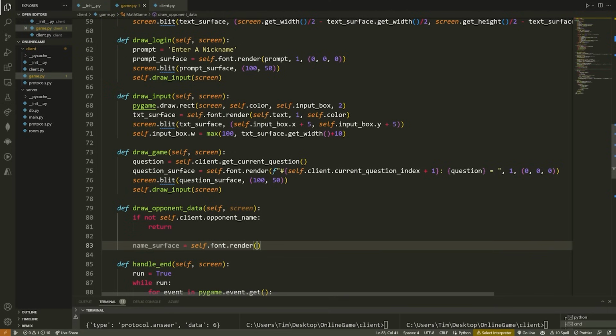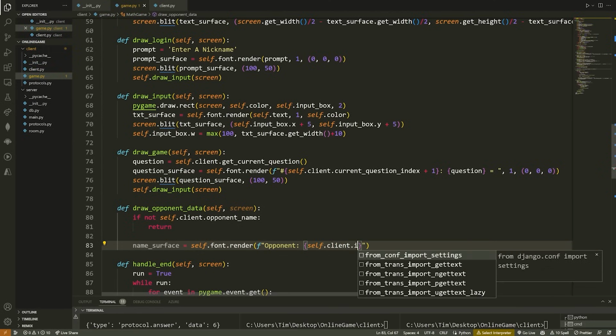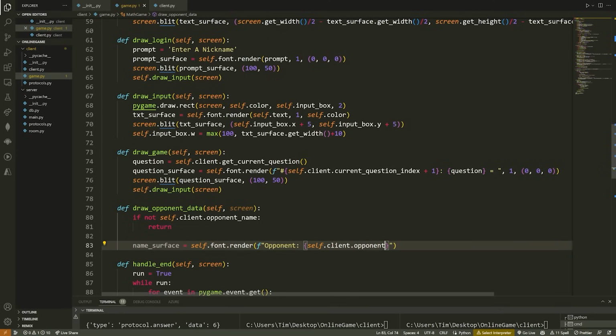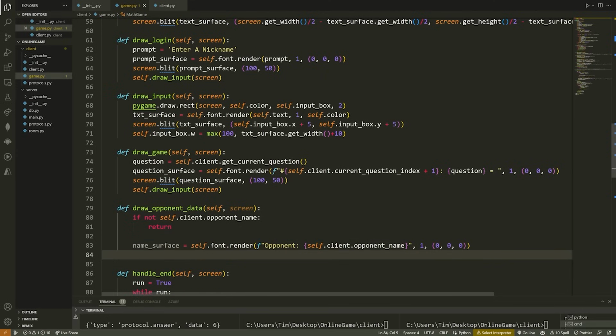So we're going to say the name_surface is equal to self.font.render. And we're just going to say here in an F string, we're going to say opponent, colon, and then this is going to be self.client.opponent_name. We're going to go 1, and then same thing here, 0, 0, 0. Okay, so that's the name surface. Then we're going to say screen.blit. We're going to blit the name surface. I'm just going to hard code the location. So for the location, we'll go with 550 and 50.